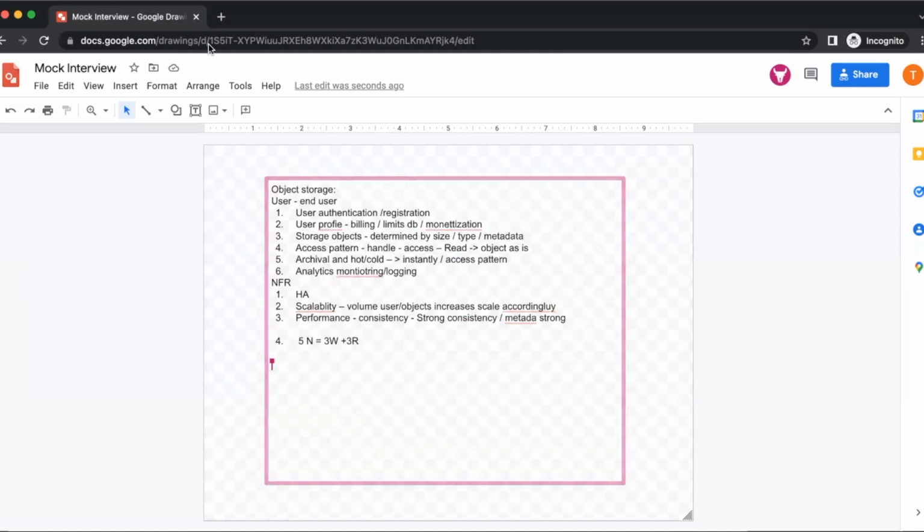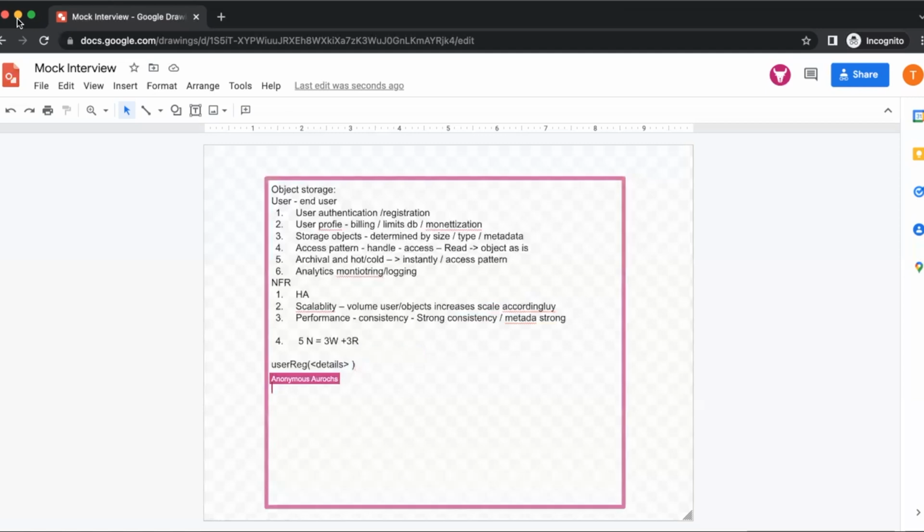So user registration would be a simple API. I think if you want, we can talk about it, where the user is basically registering to the application, meaning to our storage service. No, that's fine. I'm interested in the APIs which are related to the storage requirements or functional requirements of this service.